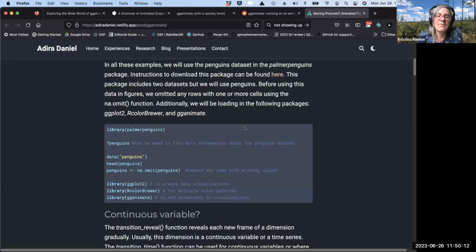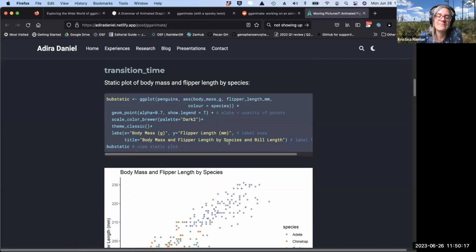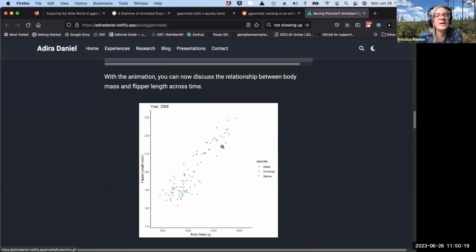I wanted to point out this blog post, which is where I took the plot. I mean, I took their code to create the example plot that we used. So I just want to make sure I shout out to this person who wrote this blog post.